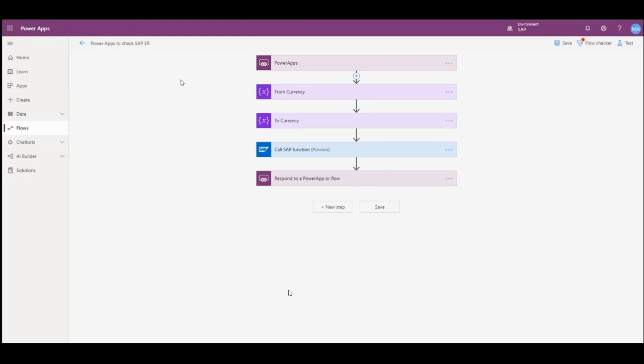And this is the flow. So what we have is the Powerapp, and the variables that we are passing in here are the from currency and the to currency to the SAP, and then you could also pass the date as well. In our scenario, we are using the current date, so that's why the date is not there, but you can pass the date as well. If you pass the date, then it will fetch the exact date for the from currency and the to currency that you're checking for. And then once it runs through, you can get the response back to the Powerapp or the flow, right?